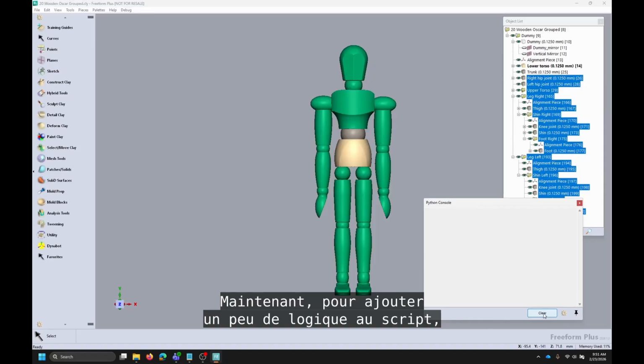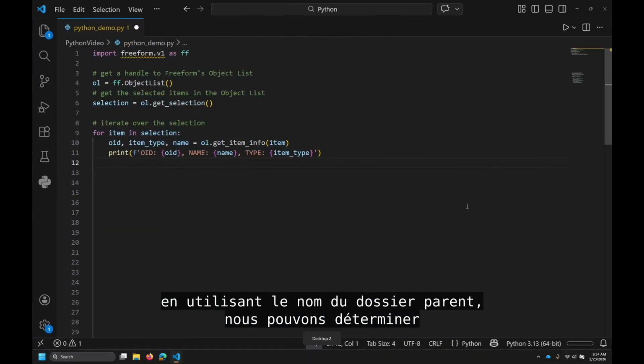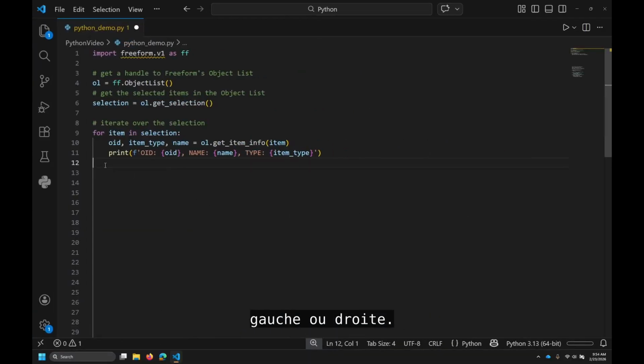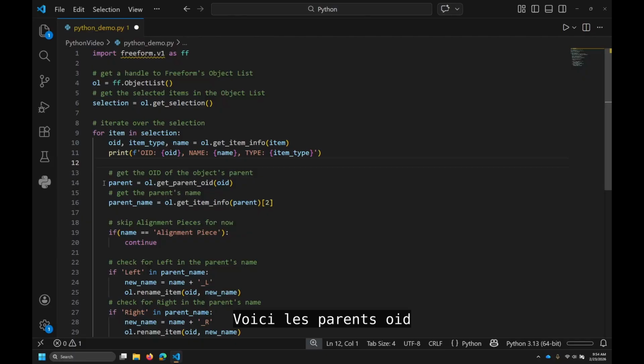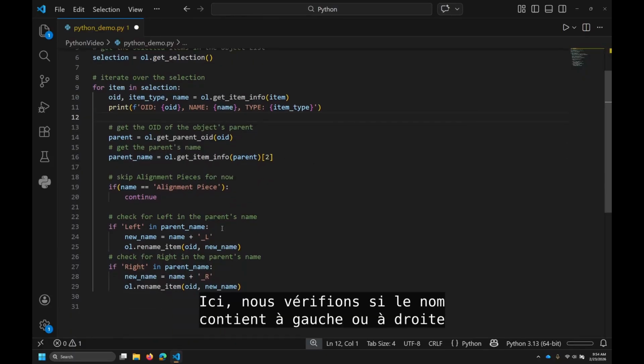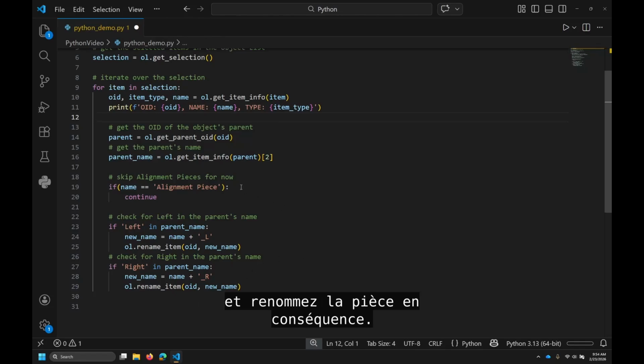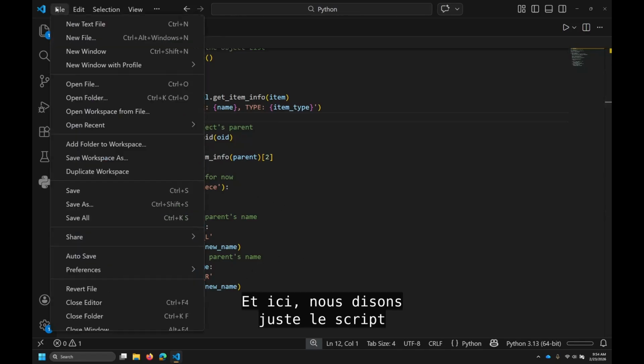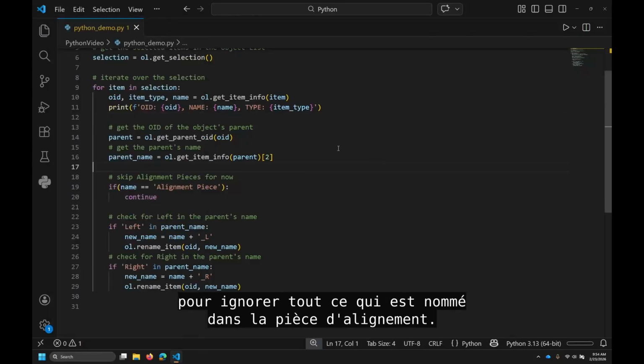Now to add some logic to the script. Using the name of the parent folder, we can determine left or right. Here we get the parent's OID and then the info about the object, but only the name. Down here we check if the name contains left or right and rename the piece accordingly. And here we are just telling the script to skip anything that's named an alignment piece.